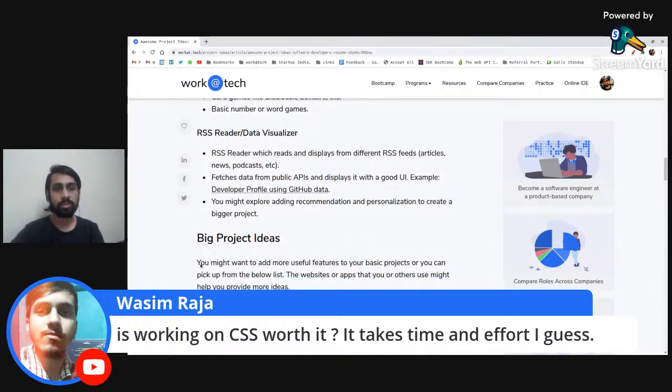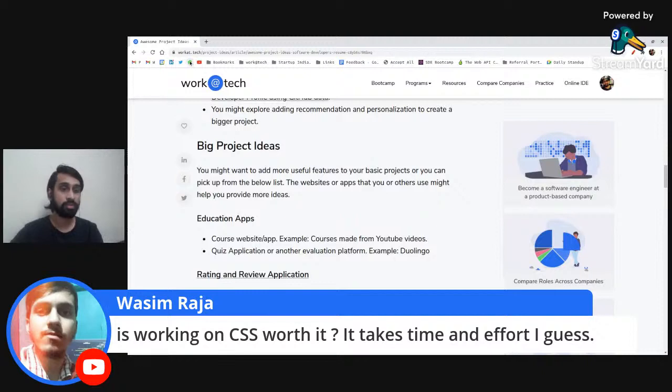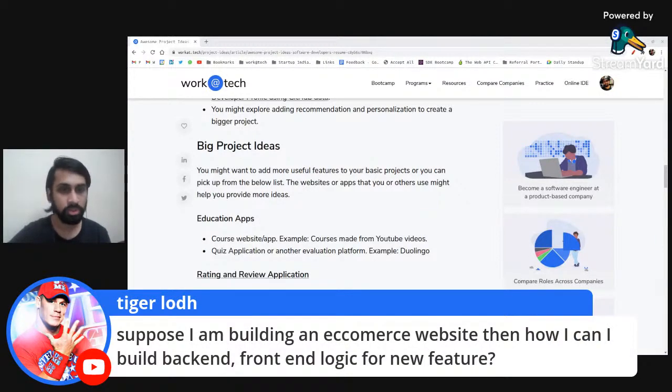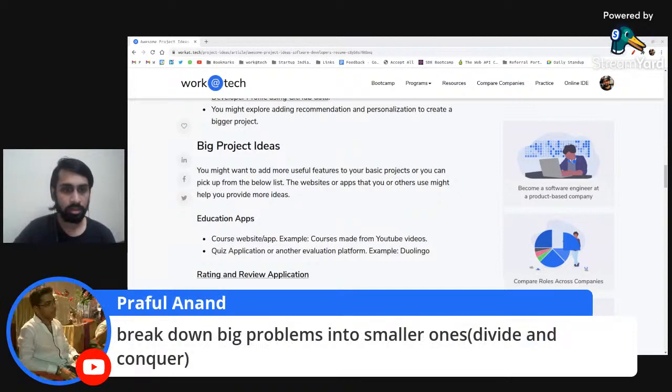Okay. Now coming to big project ideas. Before that, any questions? I'm open to taking up questions. So this question: suppose I'm building an e-commerce website, then how can I build backend and front-end logic for a new feature? Maybe we'll talk about that while we are talking about the big project ideas. Yeah, so Praful has the answer for it. Break down big problems into smaller ones, using divide and conquer. But we'll talk about that.